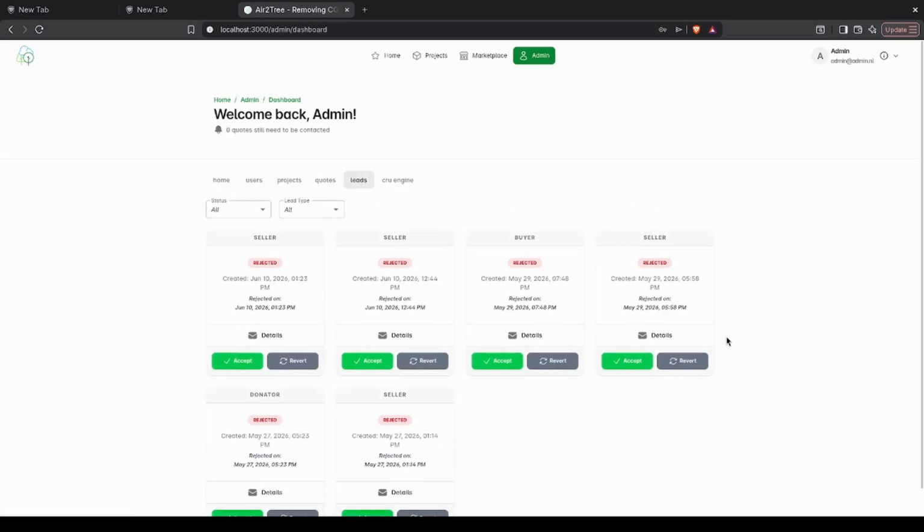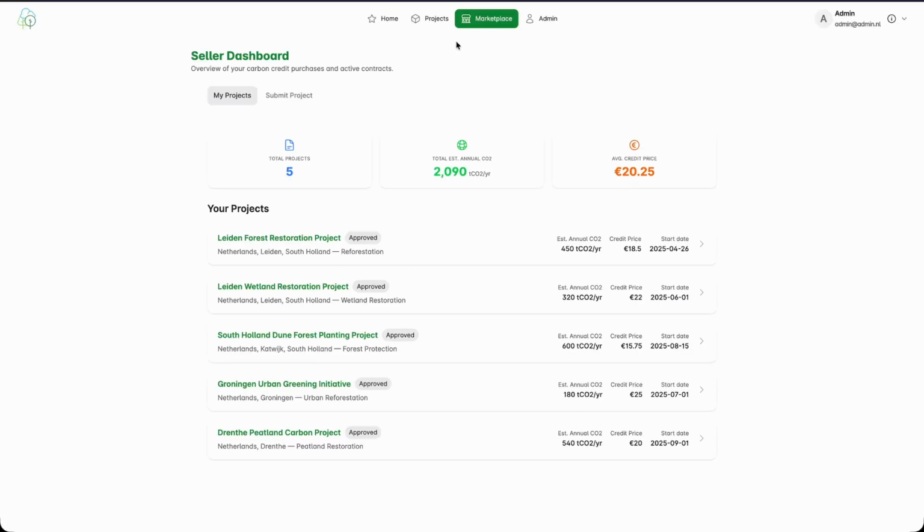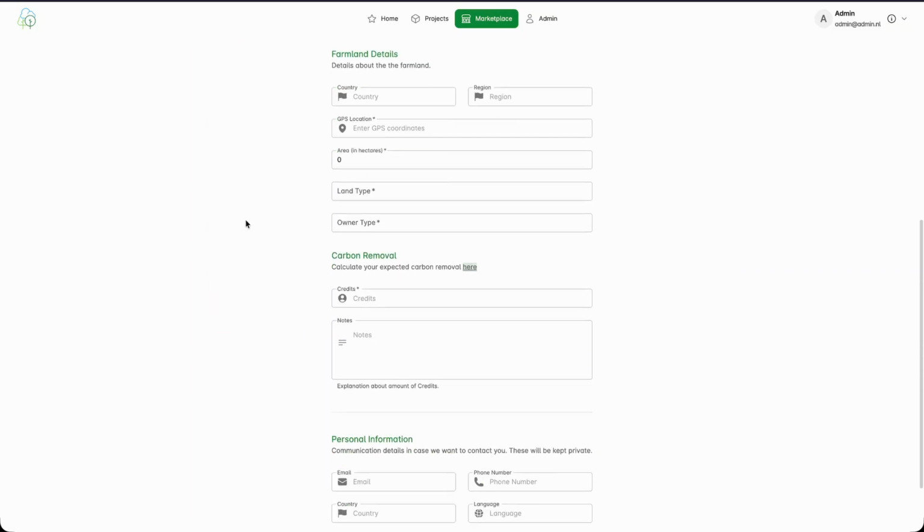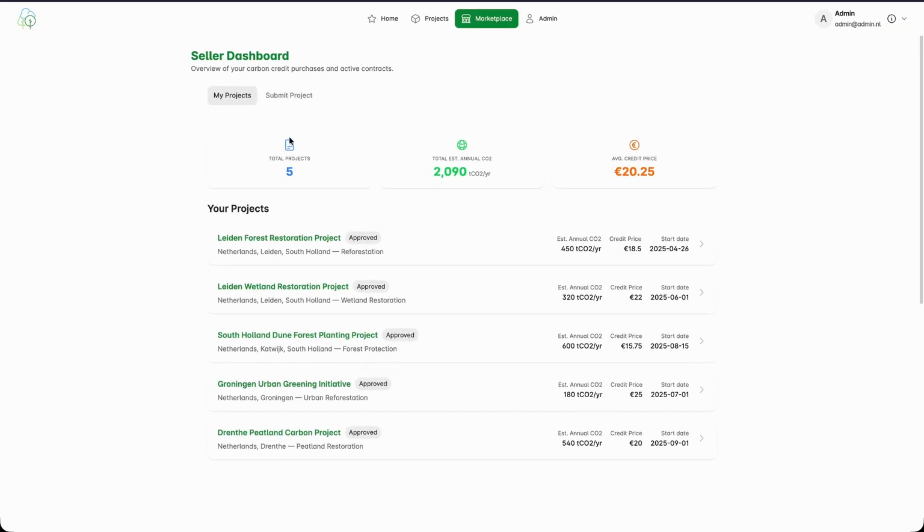Here, the admin can see all the lead gen, like all the lead forms that are generated. You can also accept or reject it or revert the changes. Now, once a lead generation form gets approved for one of the three user types, they get access to their respective dashboards. For the sellers, they can see all their current projects, including the one they got approved, and also a tab to submit more projects.